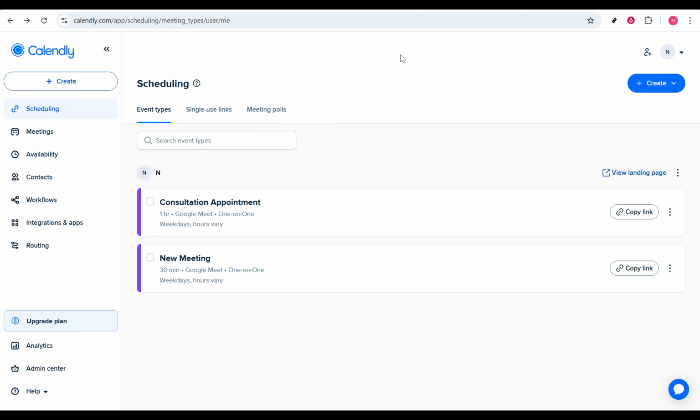Before we begin, make sure you're signed into your Calendly account and that you have access to Microsoft Teams through your organization. If your company uses admin approvals for apps, you may need an administrator to approve the connection, so keep that in mind.